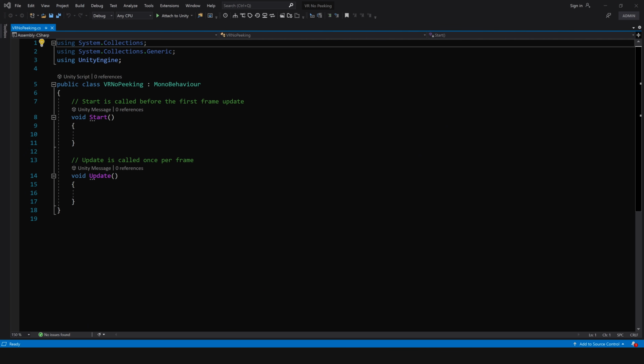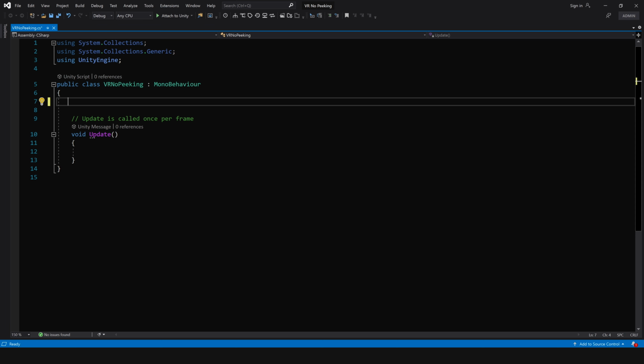Visual Studio. So here we are in our VR NoPeeking class and we're going to get rid of our start method. We don't want that. We are going to need a couple of variables. We're going to need one for speed at which the fade occurs. We want to see this in the inspector, so make it serialized field and it's of type float. I'm going to call it fade speed.